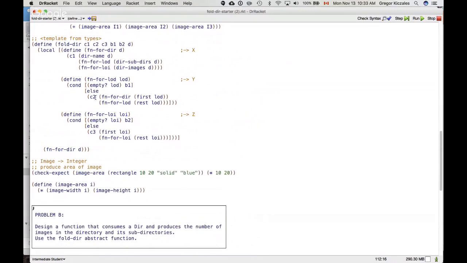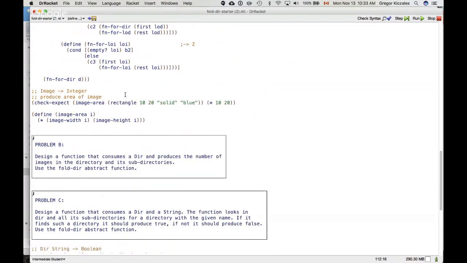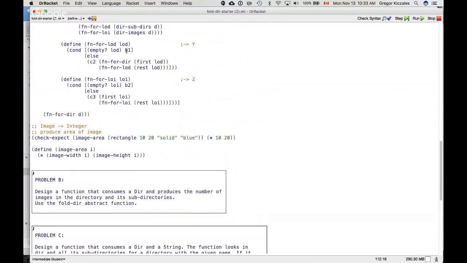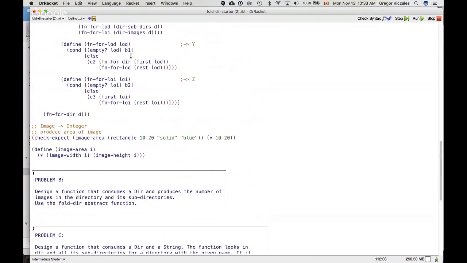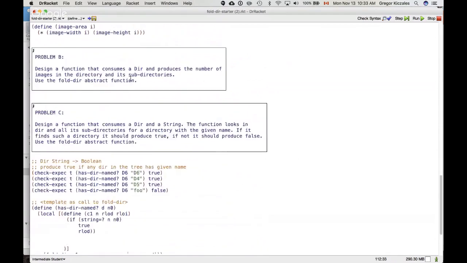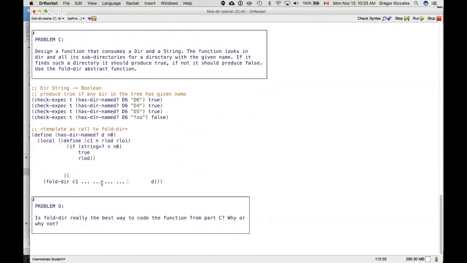LOD is the combination here. Okay, so let's see. If you're looking at an empty list, you can't find it. So B1 is false. Let me put some spaces in so I don't get confused. That's C2, that's C3, that's B1, that's B2. B1 is false. You can't find what you're looking for in an empty list. So B1 is definitely false.